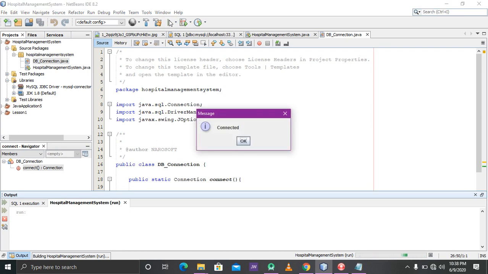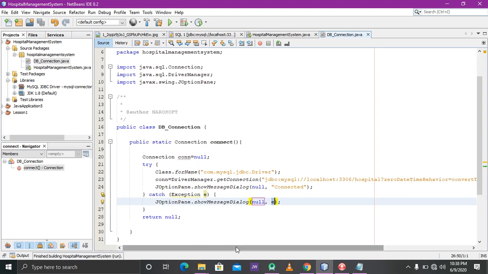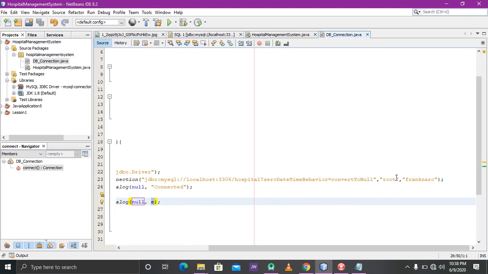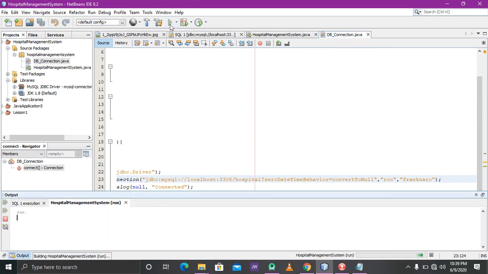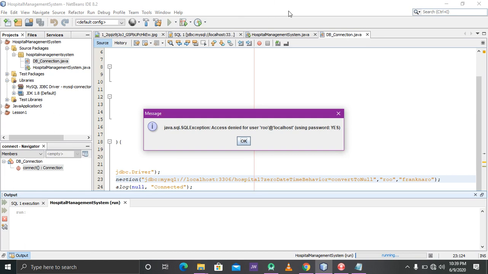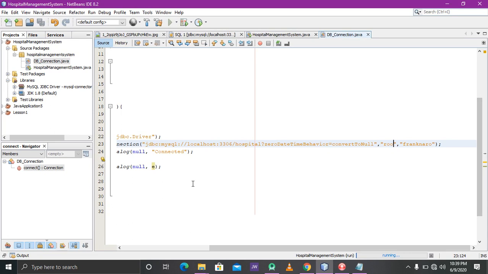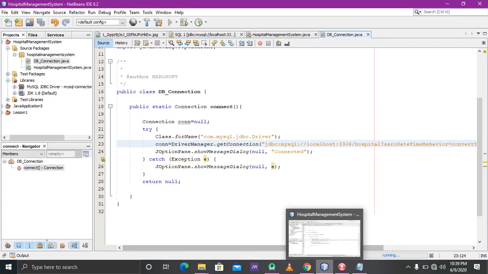So we have a message showing that there is a connection, connected. Very good. What if I try to play around with the connection string? Like over here, instead of root, I'll make it something else. Let's run and see. So you see the exception. I said the JOptionPane is used at the exception part. I mean this part. It has popped the problem towards this E. So you can see it over here.